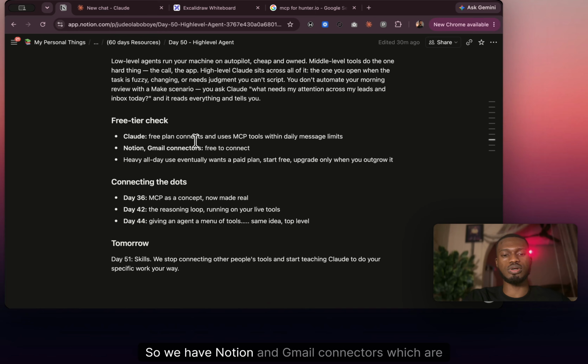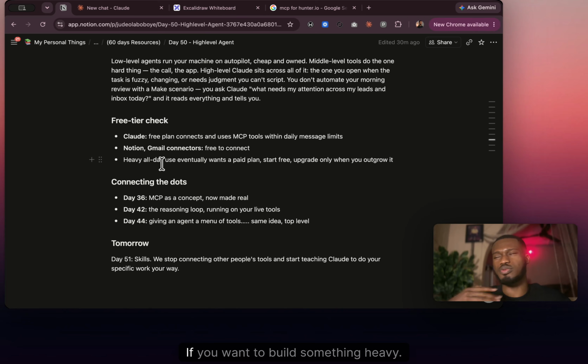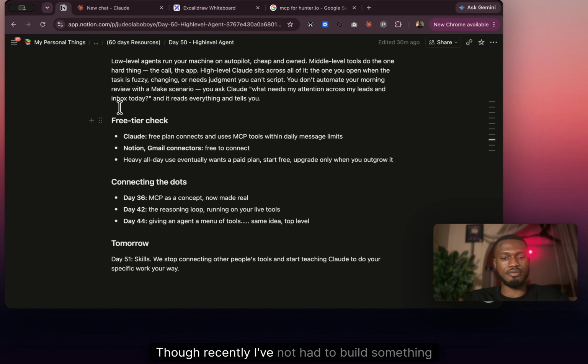So we have Notion and Gmail connectors, which are also free. And if you want to build something heavy, something that is going to require you to chat with Claude like 10 times in a day, you probably need a paid plan, and try to exhaust your tokens. I exhaust my own every single day, though recently I've not had to build something crazy since I've been making videos like this, but I'll tell you, exhaust it, you paid for it.